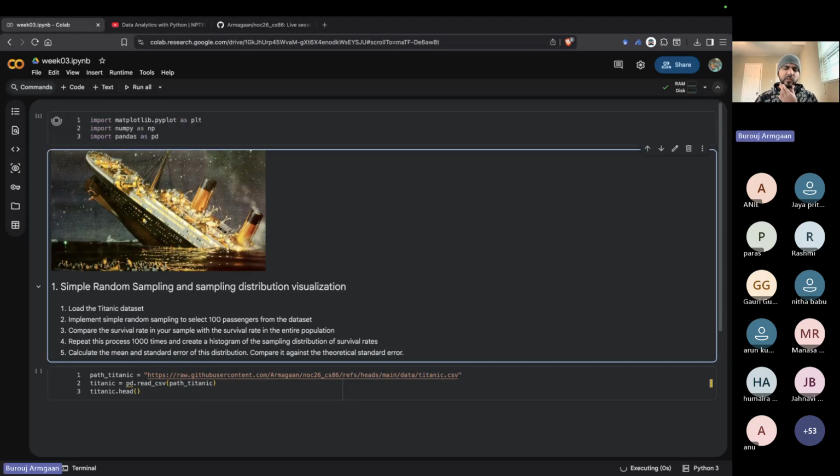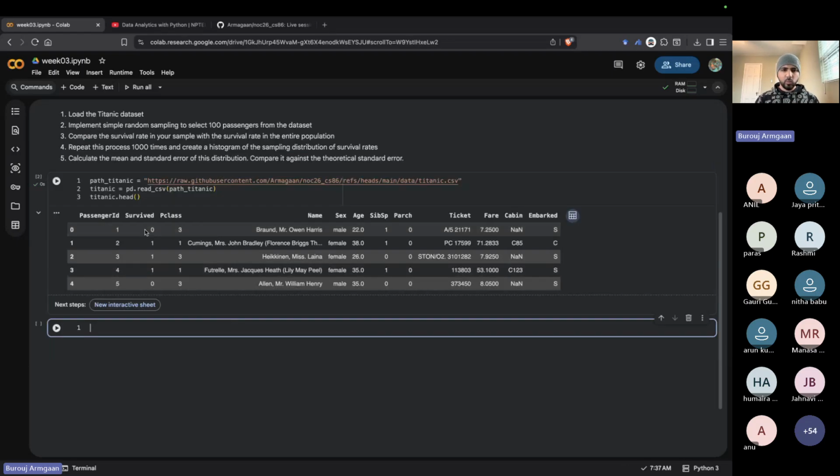Okay, so you would notice that it essentially contains the passenger ID, did they survive the crash or not, what was their class, like first class, second class, third class, their name, gender, age, etc. So we want to work with this.